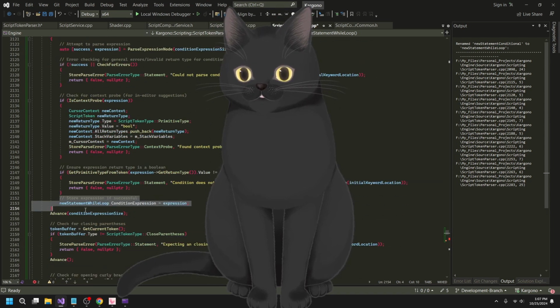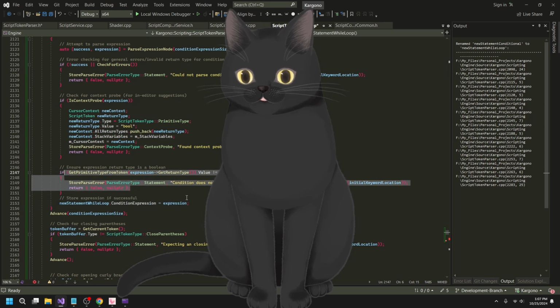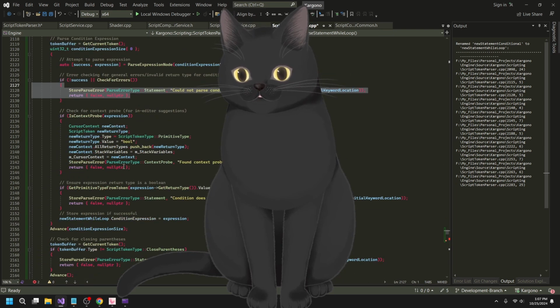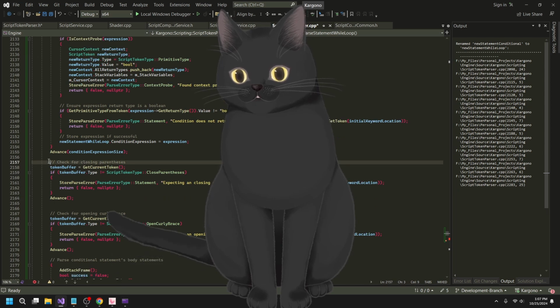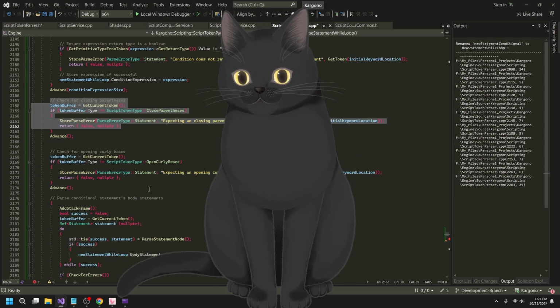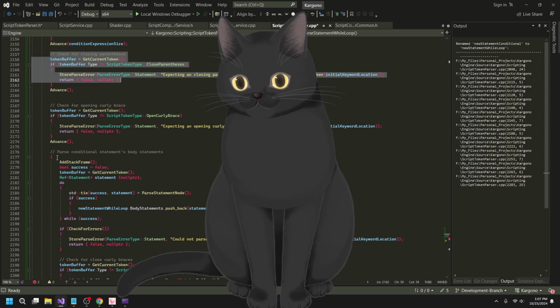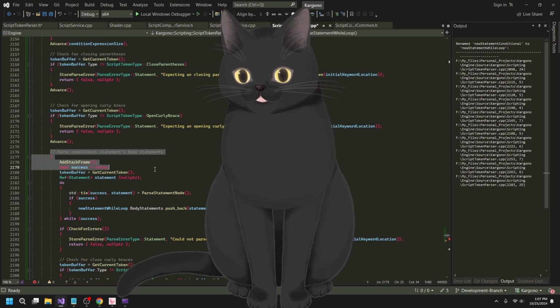And then, yeah, all of the error cases we just early out, so I don't need to do any other checking. So now we check for close parentheses. Yep, we always do that. And then check for opening curly brace. Yep. First condition statements and body statement.